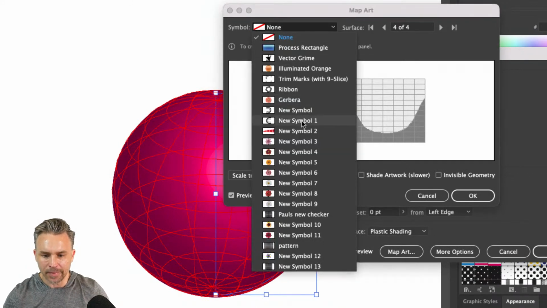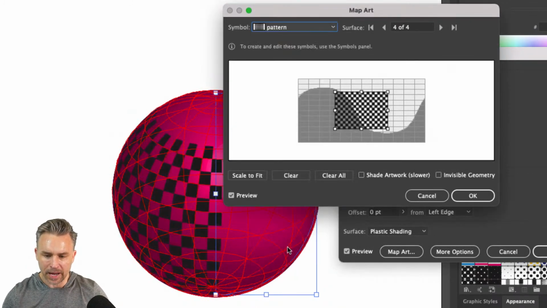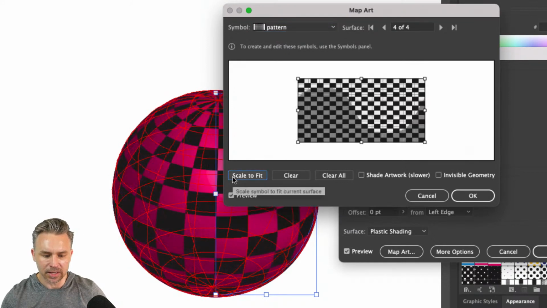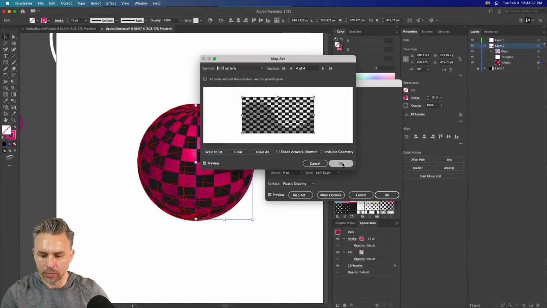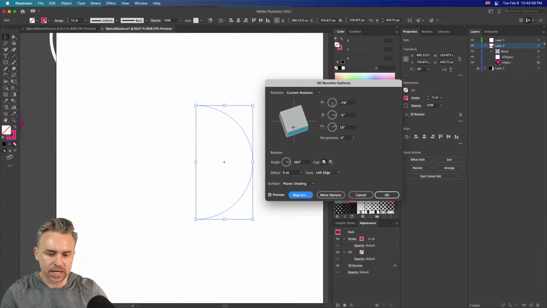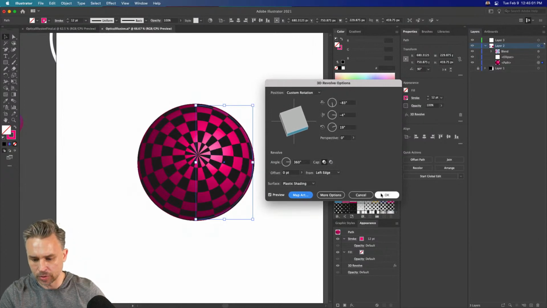And now let's go ahead and map our new pattern to it. And we will scale it to fit, and that's more along the lines of what I want. Click OK. We could rotate this. Now we're getting something a little bit more interesting.